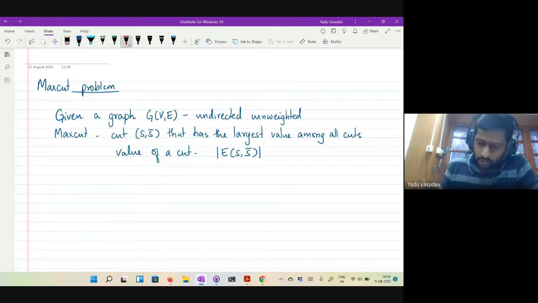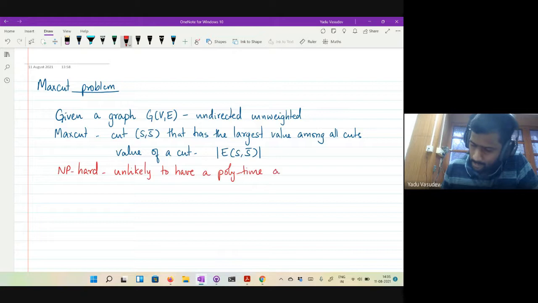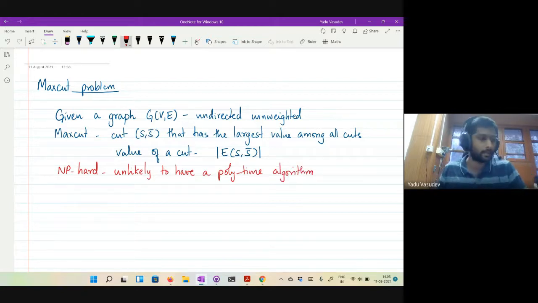It is known that this problem is actually NP hard. So unlikely to have a polynomial time algorithm which is either deterministic or randomized actually. And what we will do is we will study this problem and see again a randomized algorithm which is not going to give you exactly the largest cut, but some approximation of the largest cut.